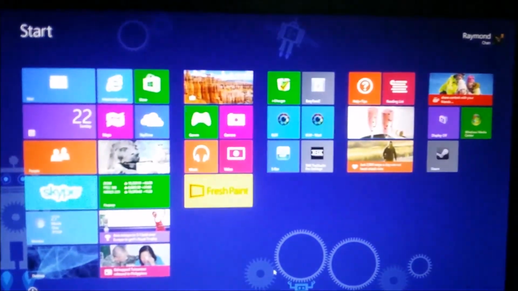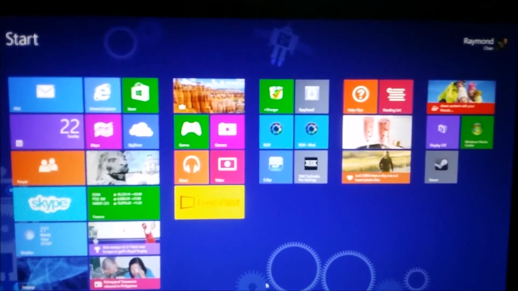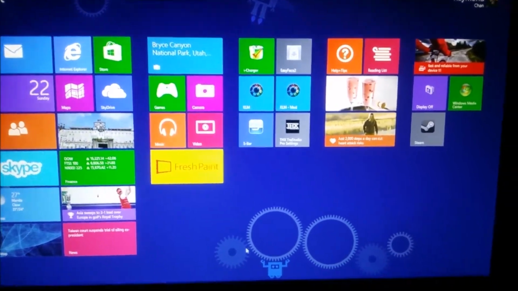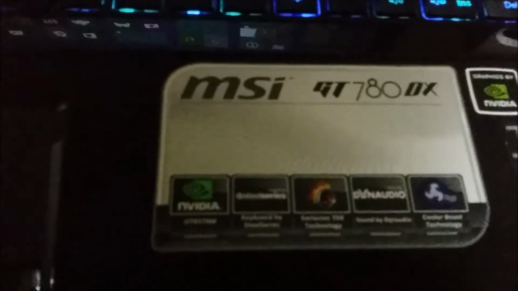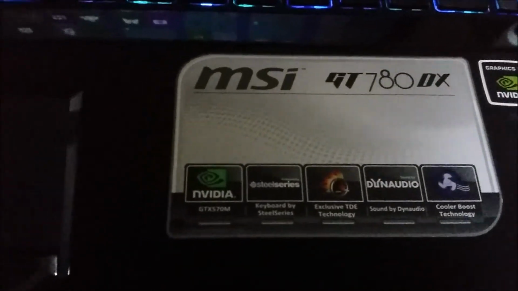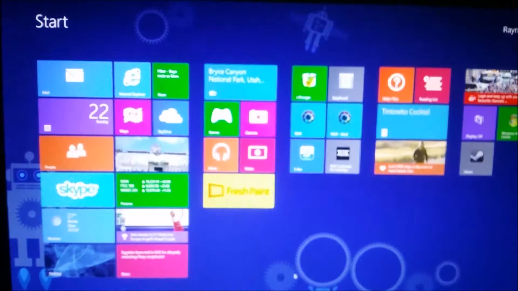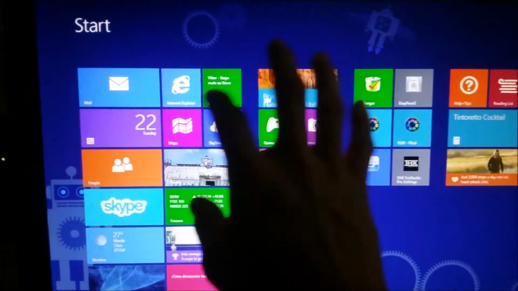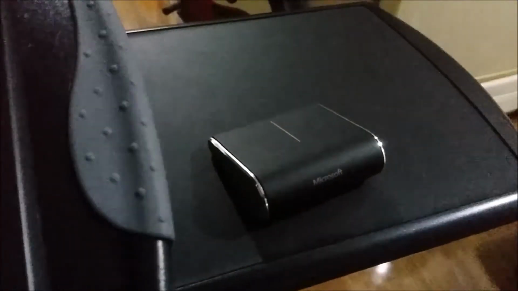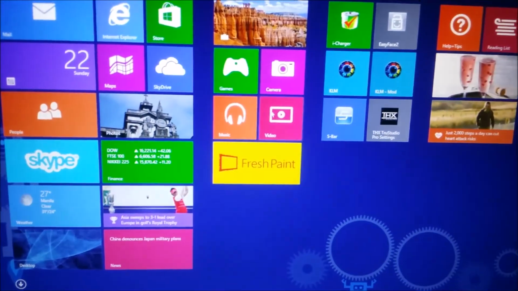So we're gonna go ahead and move to my computer. So as you can see, I am currently using Windows 8 OS. I've just recently upgraded last week and I am using my MSI GT780DX series laptop. This is a 17.3 inches laptop. This is non-touch screen, so even if I touch the screen, nothing's gonna happen. I still have to rely on my Microsoft Wedge mouse, this little tiny thing, in order to navigate it.